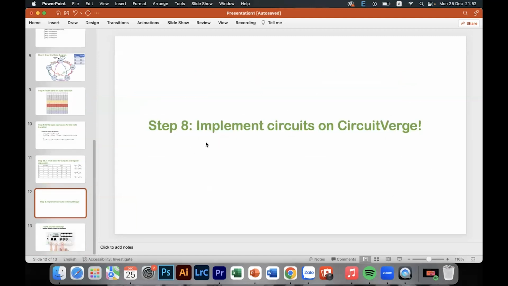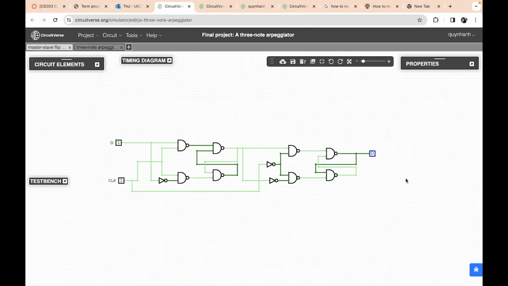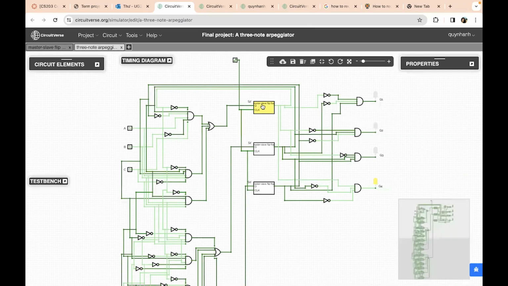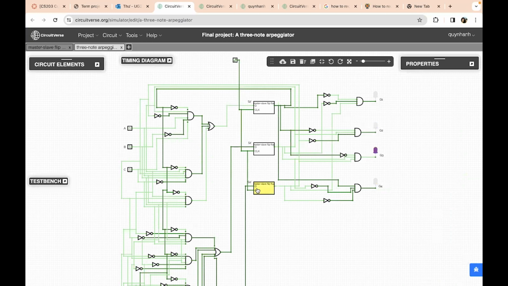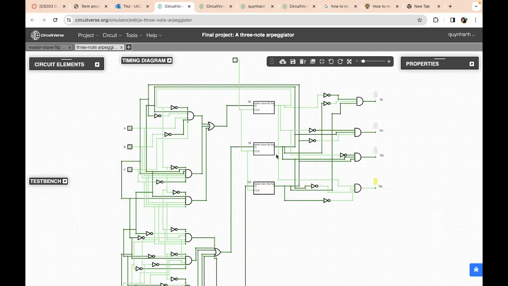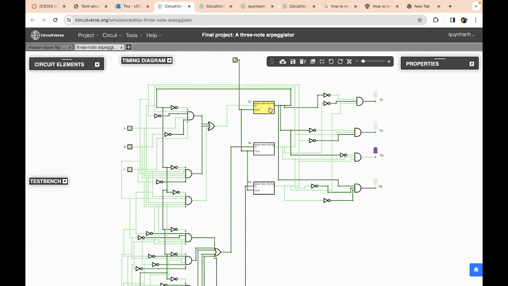Step 8. Now I implement the circuit on CircuitVerse. First, I begin by drawing a master-slave flip-flop. And then I insert these 3 master-slave flip-flops here. Since my current state uses 3 bits, that means I need 3 master-slave flip-flops.